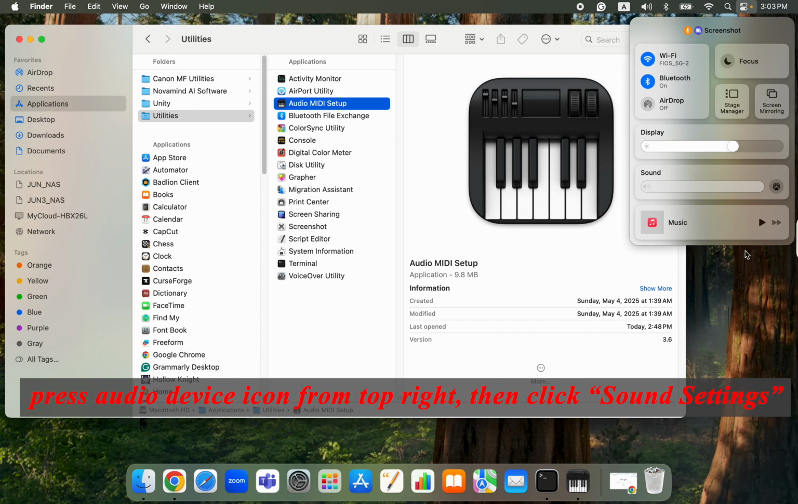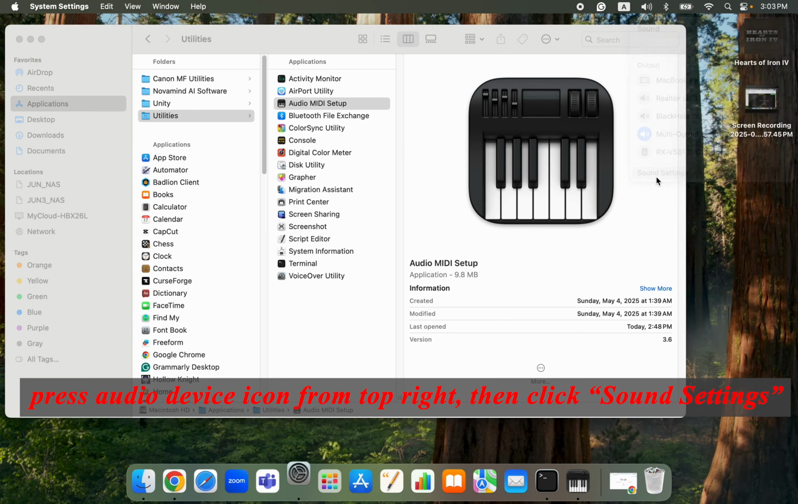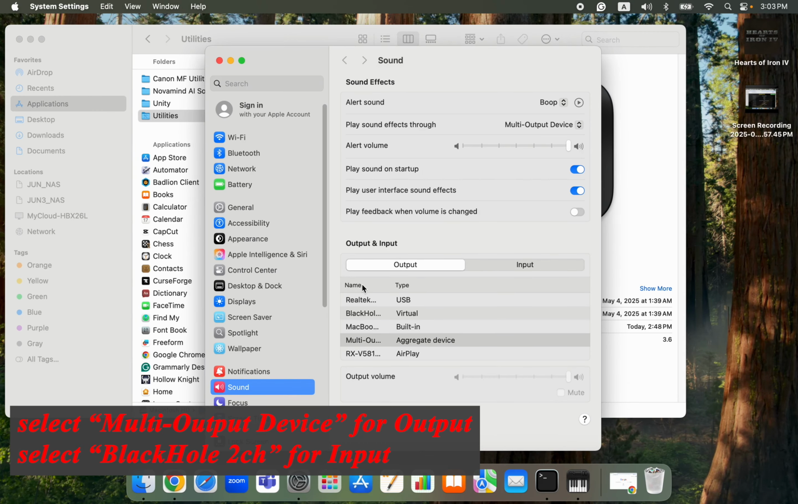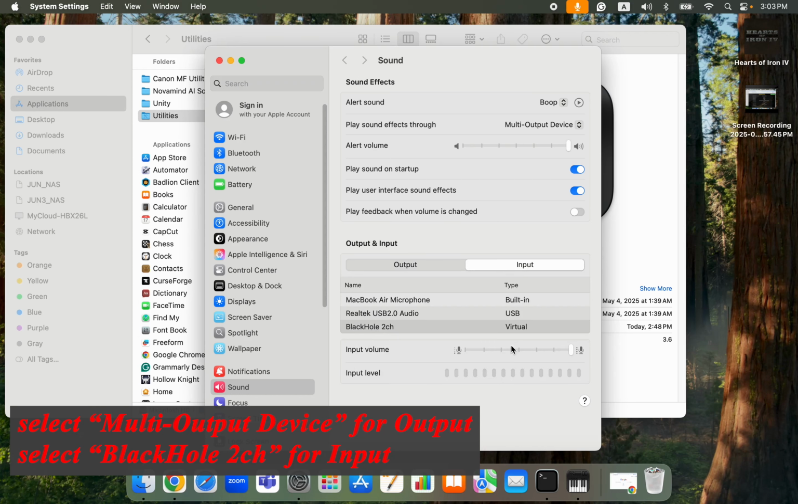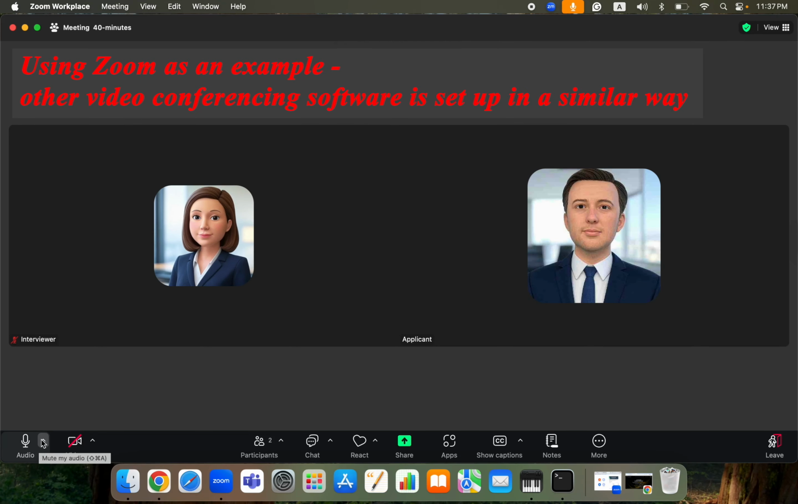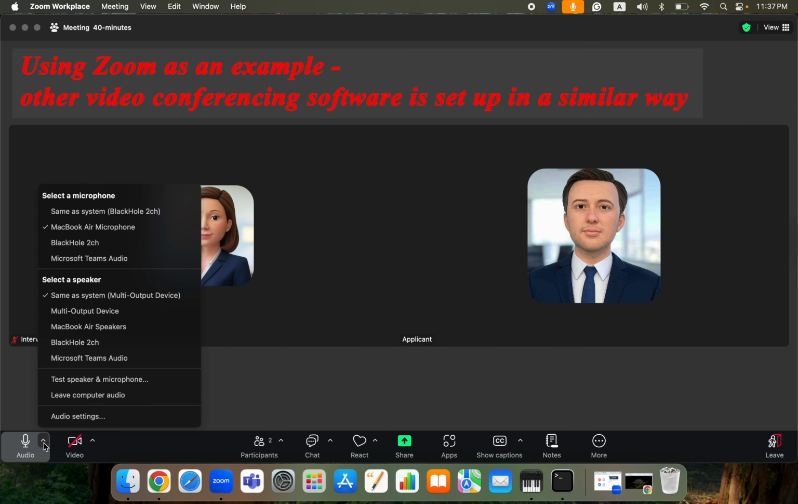Next, open System Settings and go to the Sound section. Under Output, select Multi-Output Device. Under Input, select Blackhole 2ch. Your system is now ready for real-time conversation analysis. When you're in a virtual meeting, make sure Multi-Output Device is selected as your speaker to ensure the feature works correctly.